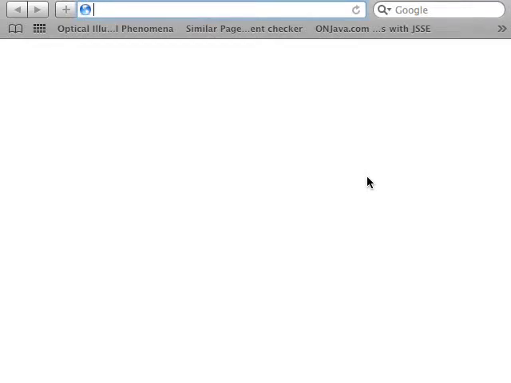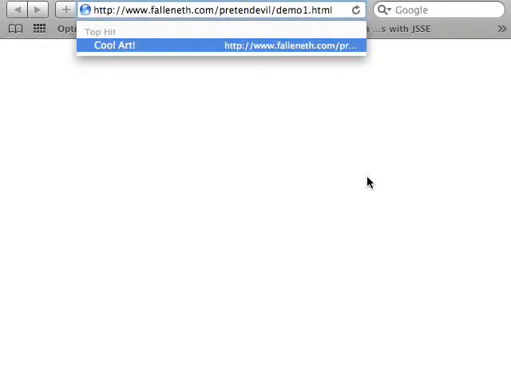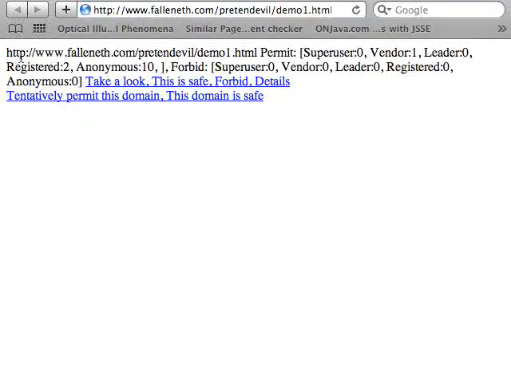Welcome to the S-Ray demo. A user visits the online art store at Fallenest.com. S-Ray informs the user about the connection used to retrieve the web page.